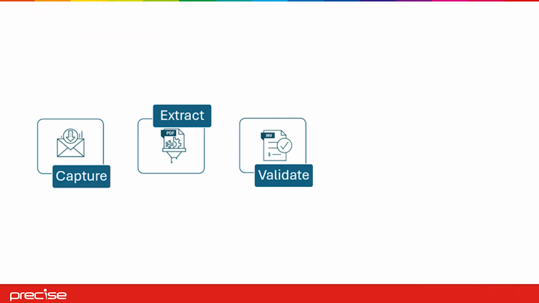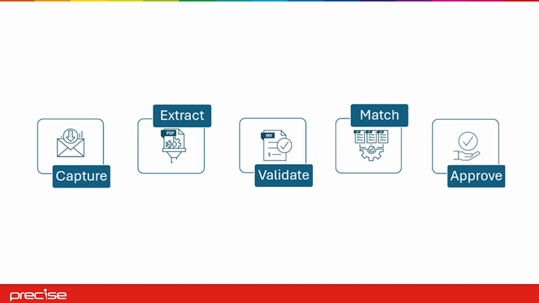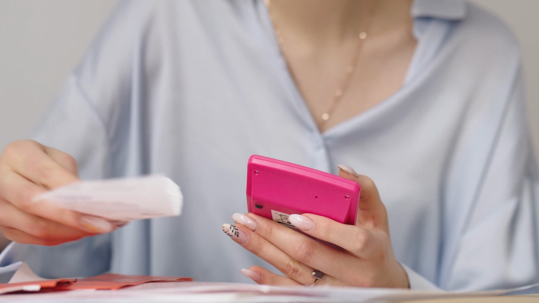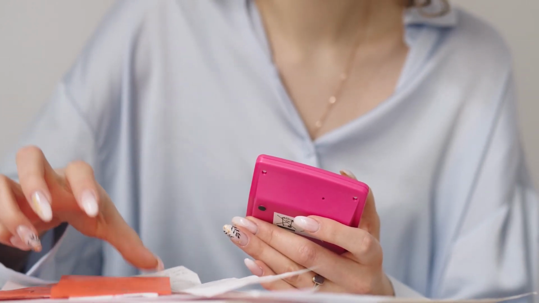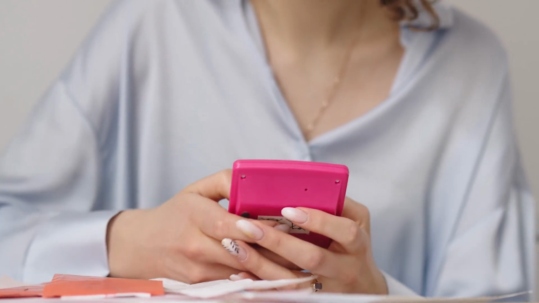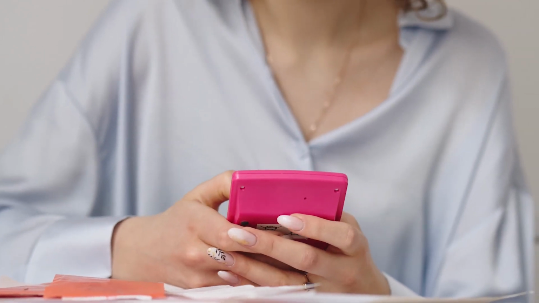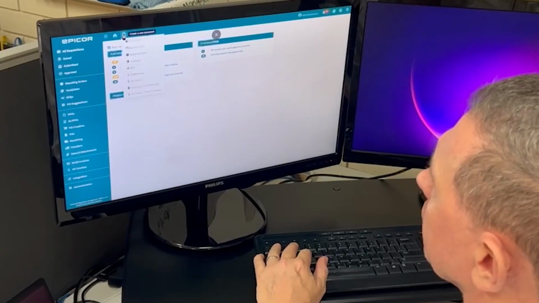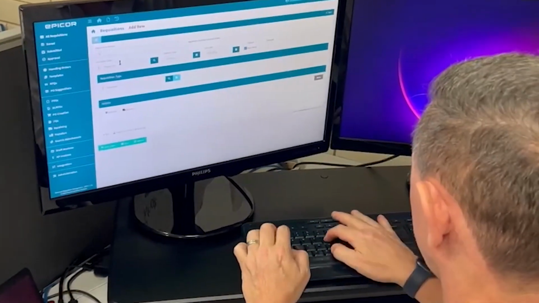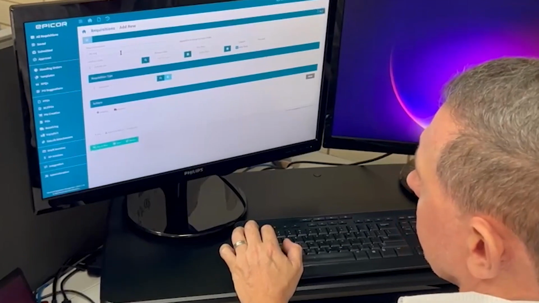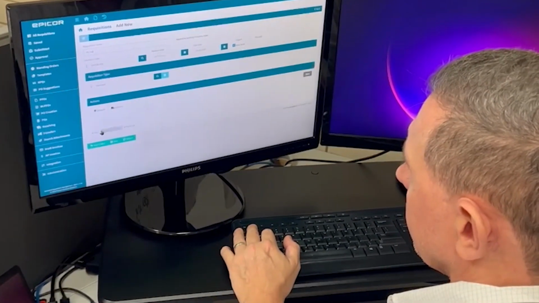In summary, the capture, extraction, validation, matching, and approval of this AP invoice was completely touchless, meaning your team are freed up from the onerous tasks of manual data entry and matching. In fact, the first they may know that an AP invoice has even been received is when it appears in the AP invoices list, fully approved and ready for posting and payment. All thanks to the smart and powerful features provided by Precise AP Automation Suite.